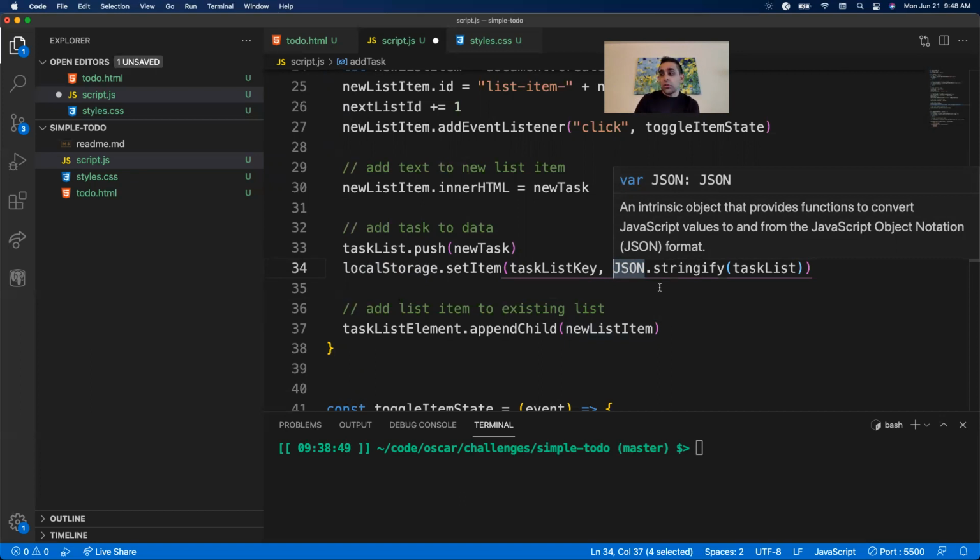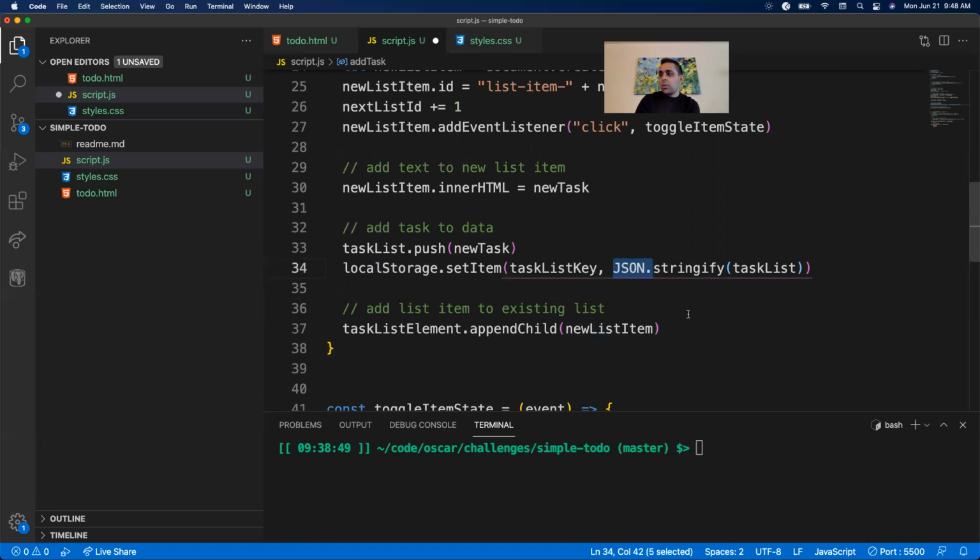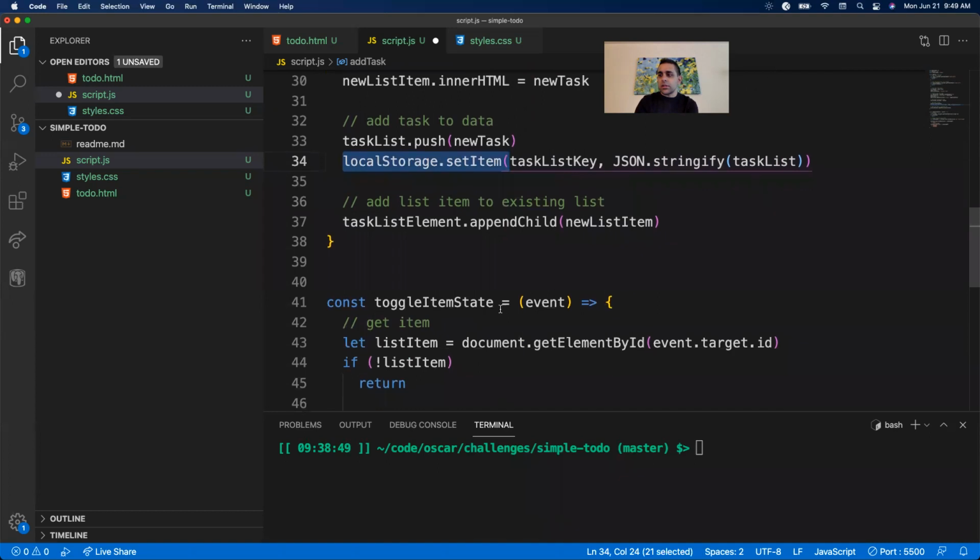You don't want to do it manually. So this JSON library will give you access to stringify, which will take a JavaScript object, or when I say object, sorry, data type, not object. It'll take a JavaScript data type and convert it into a string representation. All right, so this will allow me to store my entire list into local storage as a string. So anytime I update it, I'm going to update local storage so that it stays in sync.